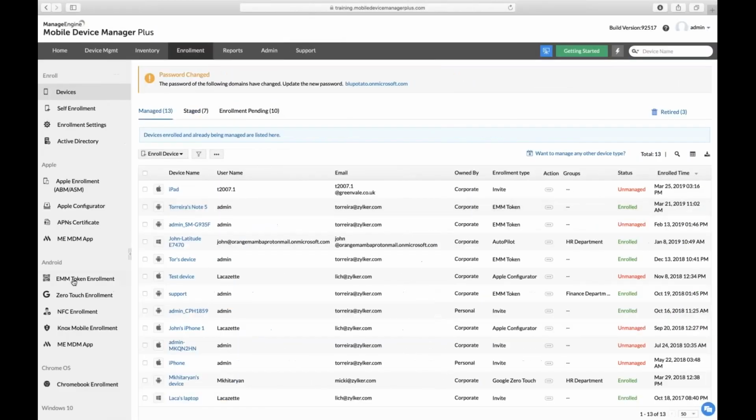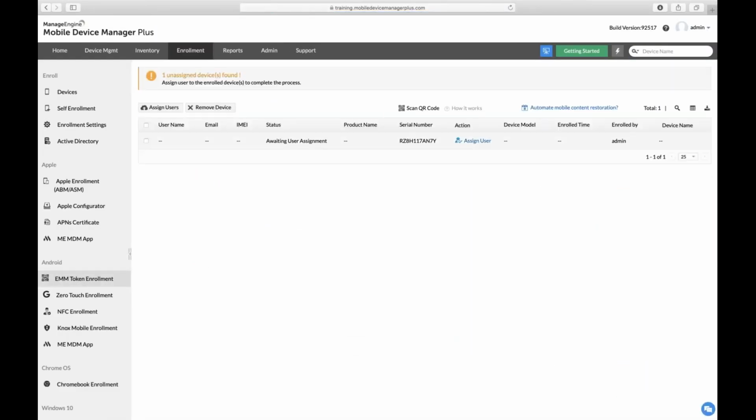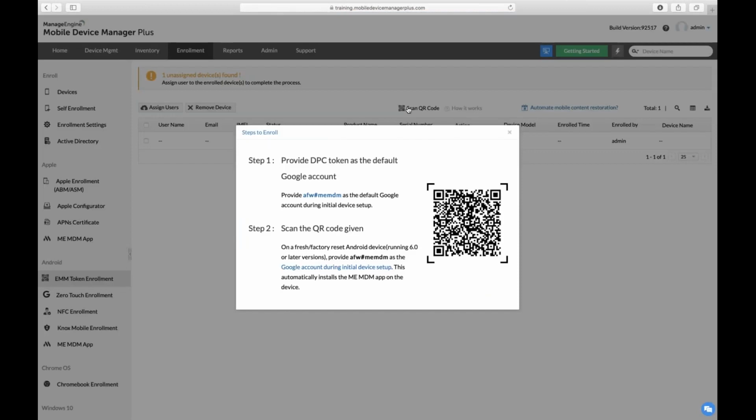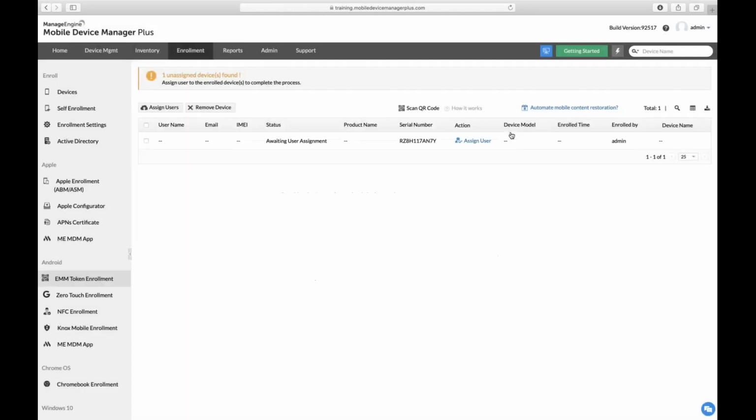So over here, under EMM token enrollment, you have the scan QR code. And as I mentioned, this is the DPC token, AFW hashtag MEMDM, that is provided to us by Google. So once this token is given as the email address, Google would recognize this token, install our MDM app, and all you'd have to do is just point the camera to this particular QR code over here. And automatically, your device would be enrolled, and you can assign a user to that particular device.